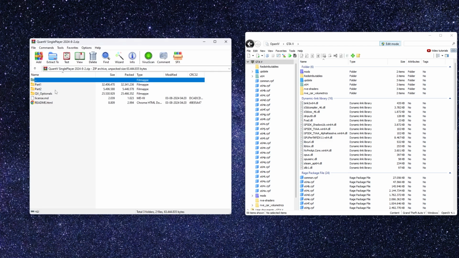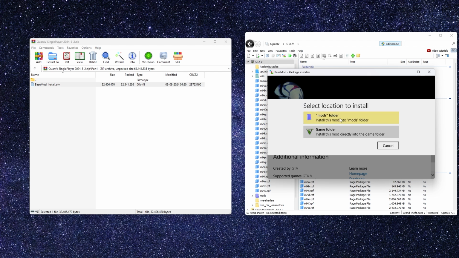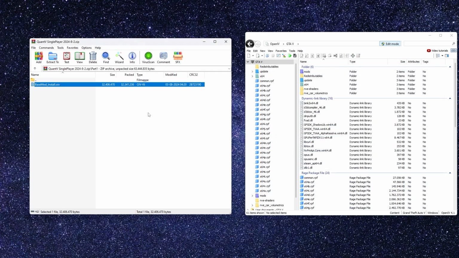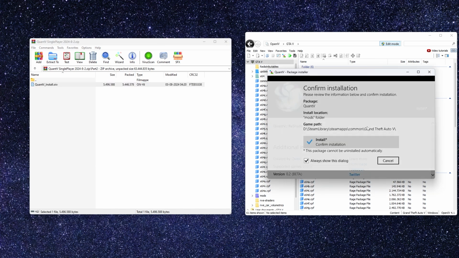So now we want to do the same thing with QuantV. So you want to go into the folder called part one and drag and drop. So we are going to press install, choose the mods folder and press install. Alright, so now we are going to do part two. So once again, install, mods folder, install.